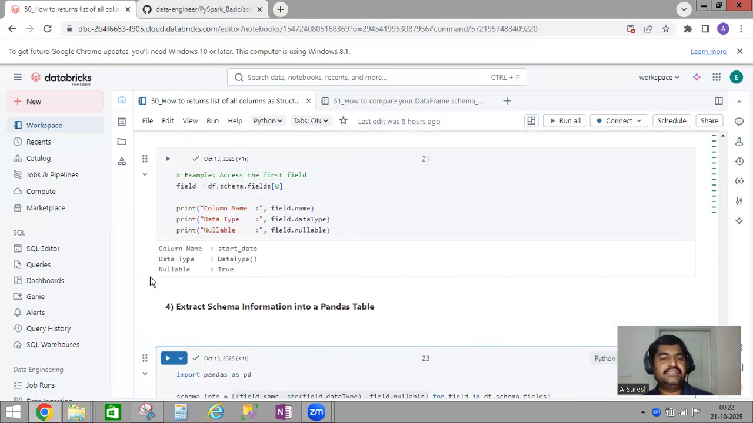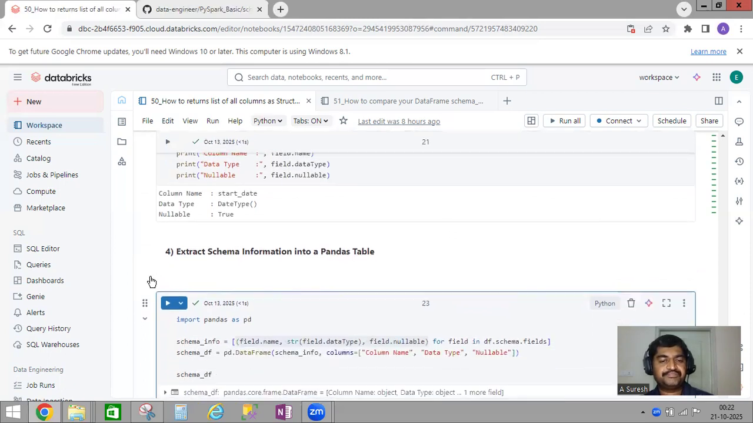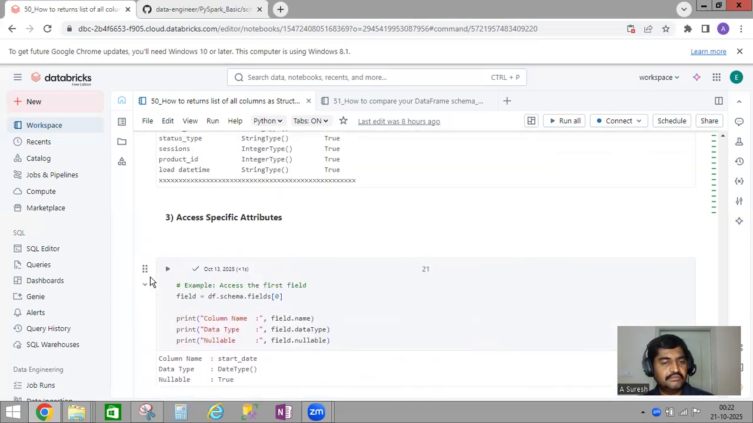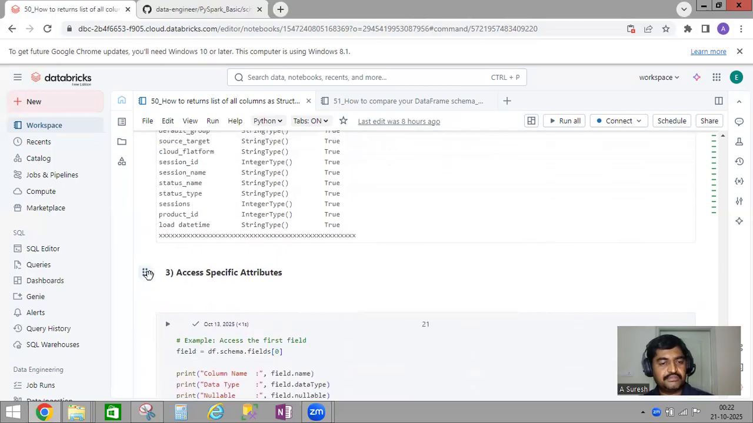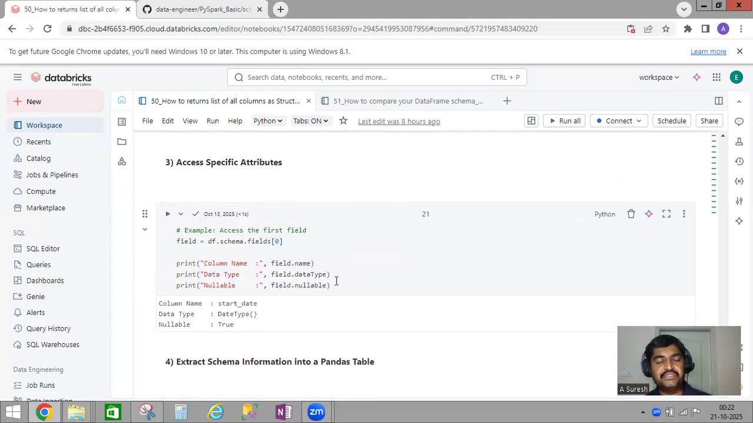So this is about field objects, df.schema.fields. These are the many ways we can extract and use it in real time.